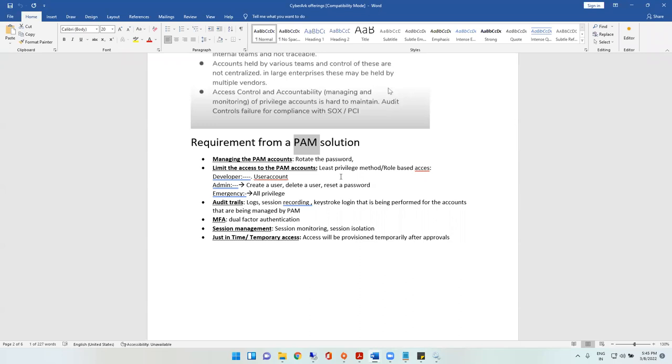Session management, detailed session monitoring will be there. Monitoring as in tracking of the activities, generating a text log of activities of the end user, which user initiated what applications at what time. Session isolation means preventing data overlap between two sessions.